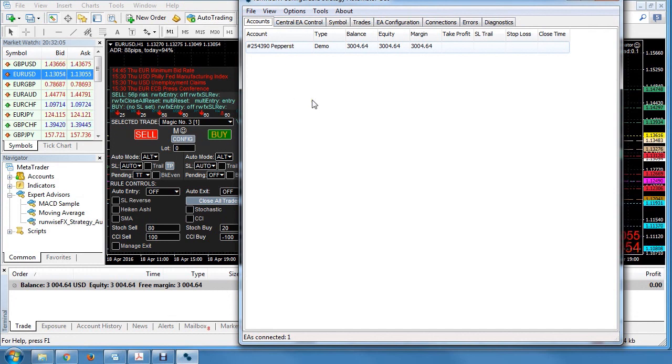Remember, with the GUI, there are two sides to it. It allows you to manage multiple EAs running on different charts for different symbols. It allows you to manage multiple accounts as well, and it also allows you to configure the system. So if you actually want to start getting into writing your own rules, we're going to be doing lots of videos about that, so we've got some great stuff coming up.